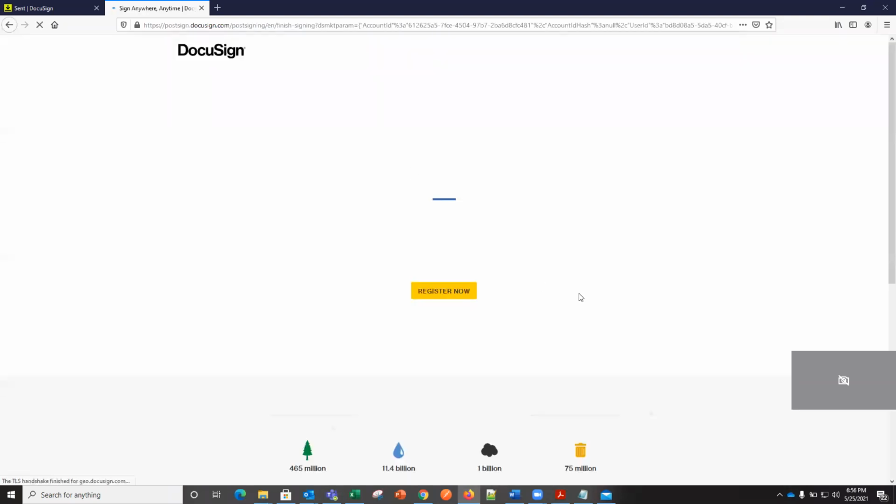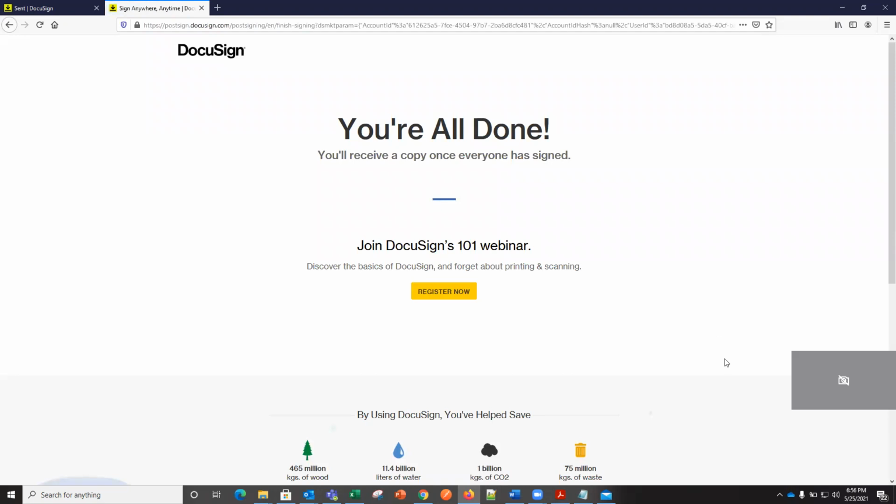So this is the prepare and signing phase. We prepared the envelope template and we signed the document. Now we'll move to the next phase.